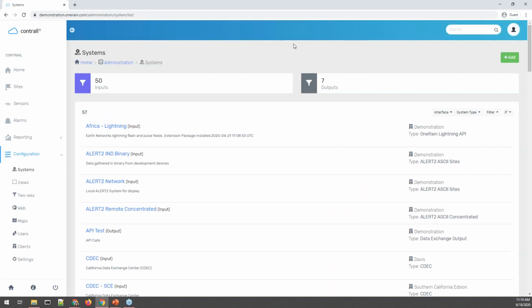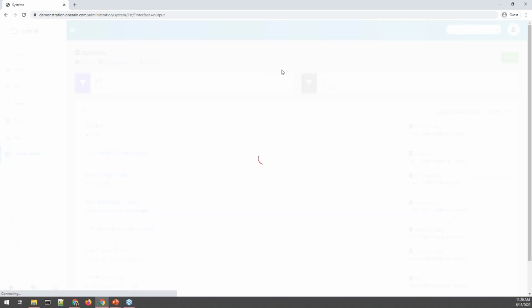In general, we've talked about systems, but as a quick reminder, systems are the mechanism by which we pull data into Contrail or put data out of Contrail. We like to have distinct systems for each different format of data that we're pulling in, for lack of a better word. You can see here we've got different system types listed for alert2, for CDEC, that kind of thing. The same goes for output systems. All of these listed here are actually input systems, so I should switch that view and let's check out the outputs here.